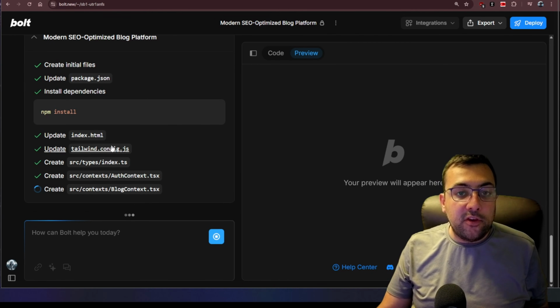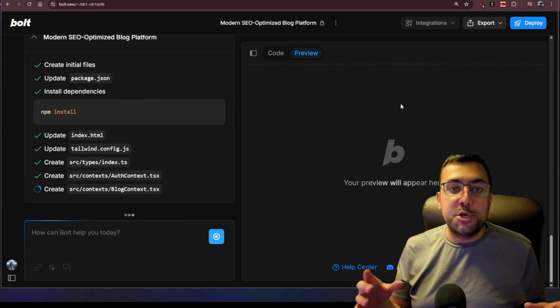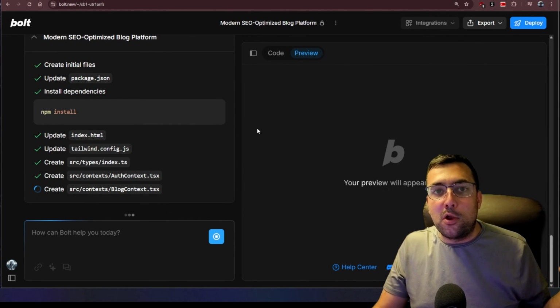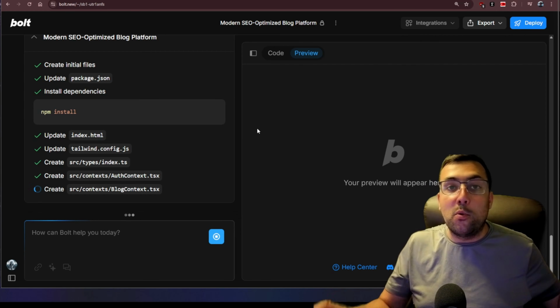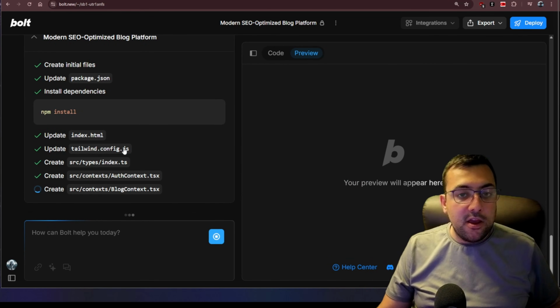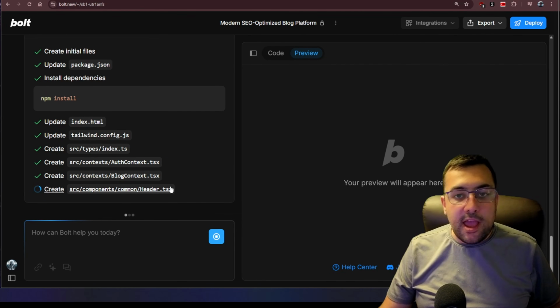So it is using something called Tailwind. Instead of creating the entire website from scratch, it's able to pull the style sheets from Tailwind because it has installed it, and now it can make the website look a lot nicer, a lot quicker without having to code more styles. And you can see it is still creating all the files that we need. And we have an auth context, a blog context. It's creating our header for us right now.